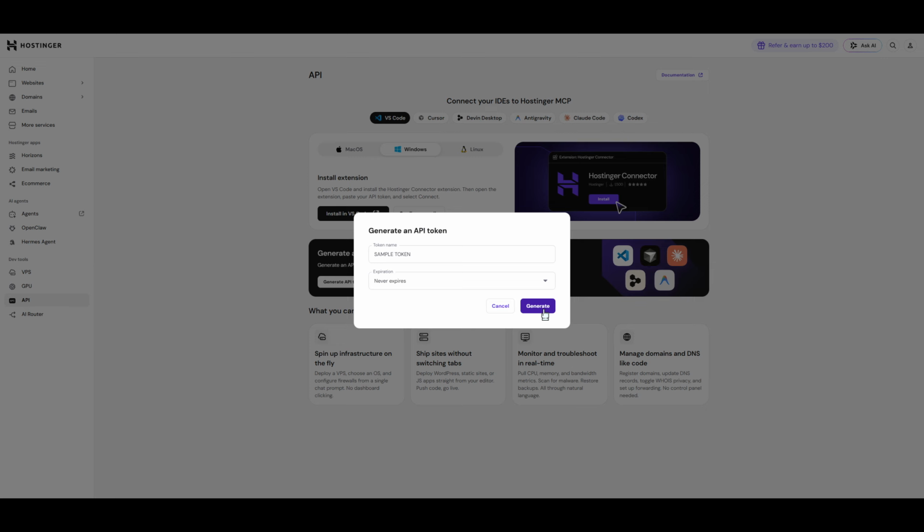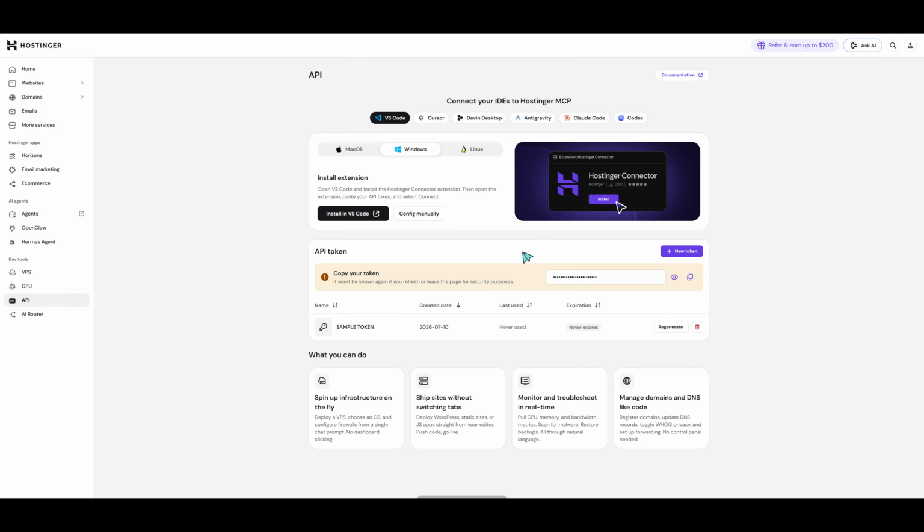At this point, make sure you store the token somewhere safe if it is shown on screen, because API tokens are sensitive credentials and should be treated carefully. Avoid sharing them publicly or placing them in unsecured files. Keeping your token secure helps protect your account and any connected services.